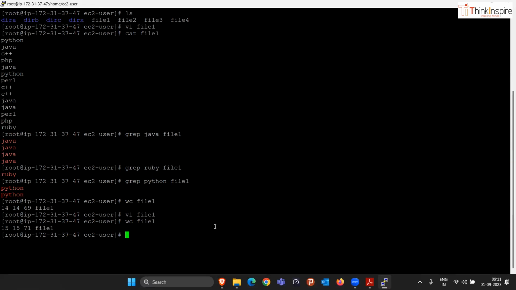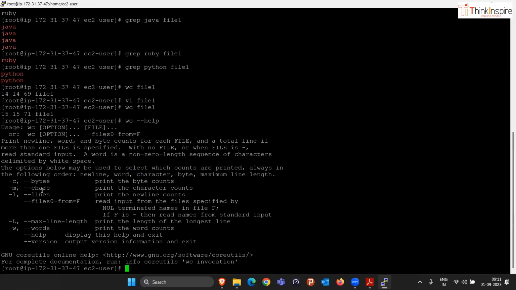Similarly, when you use the WC command, word count, and ask for a little help, they will tell you that I can do many things. If you want to print the number of lines, you can use the -l option. If you want to print the number of characters, you can use the -m option.